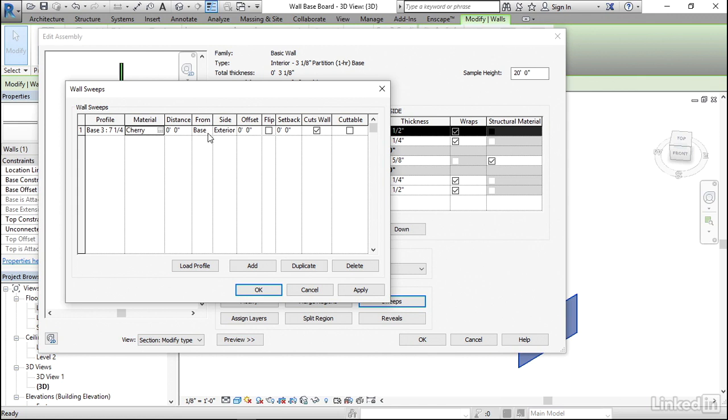There's also an option here of from. Base is the bottom of the wall. Top is, well, the top of the wall. Distance is how far off the base or the top that you want that profile shape to actually be when it draws it in. You also can choose between the exterior side or interior side of the wall. And what I want to do is have this profile shape be on just my interior side of the wall. Once all that's been accomplished, come down here to OK.